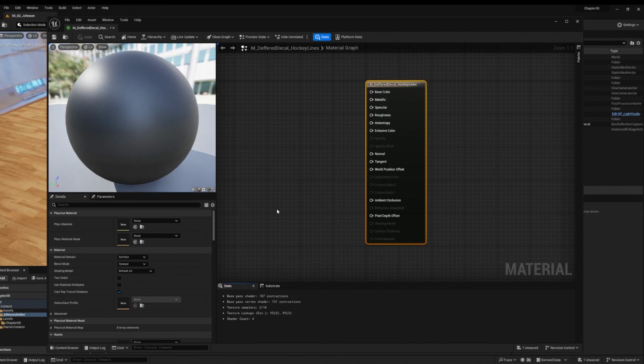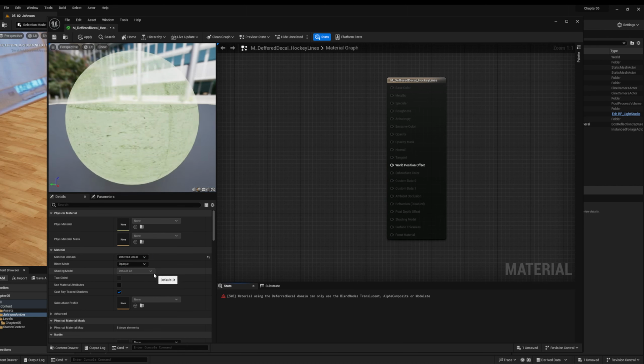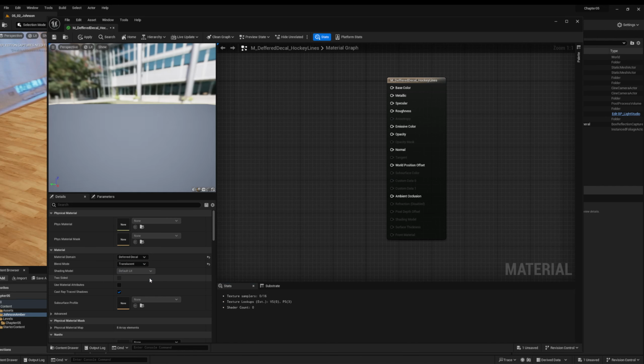First things first is we do have to change our material domain. So with this main node selected, go underneath material domain. This needs to be changed from surface to deferred decal. And the blend mode we're going to use is not going to be opaque, but translucent. And of course it disappears, and that's okay.